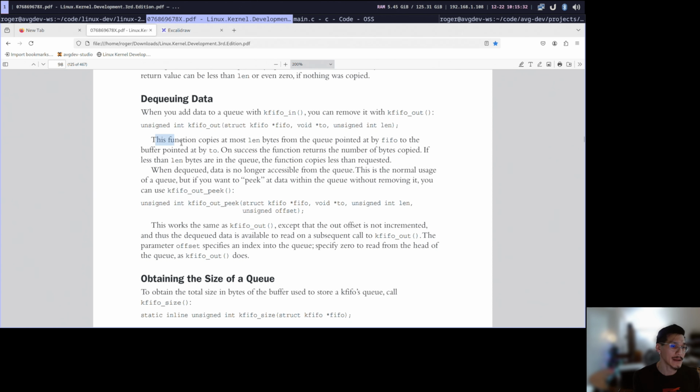So yeah, this function copies at most len bytes from the queue pointed at by fifo to the buffer pointed at by to. On success, the function returns the number of bytes copied. If less than len bytes are in the queue, the function copies less than requested. When dequeued, the data is no longer accessible from the queue. That means we have it in our buffer already. Sure. Okay. Yeah, this is the normal usage of a queue.